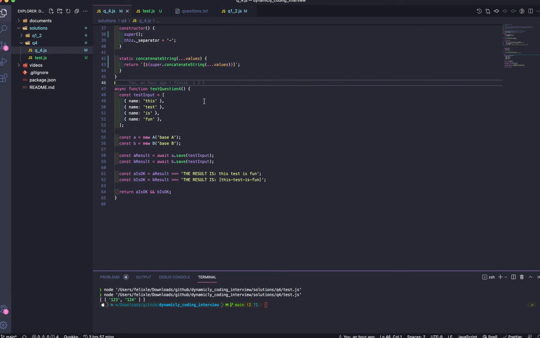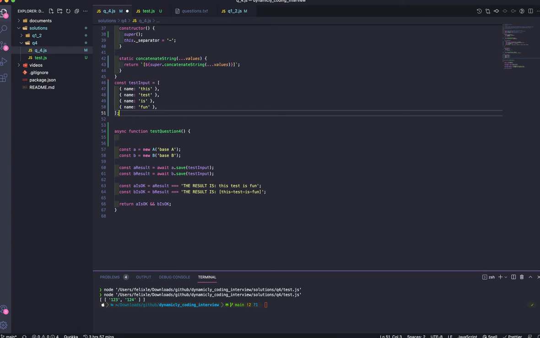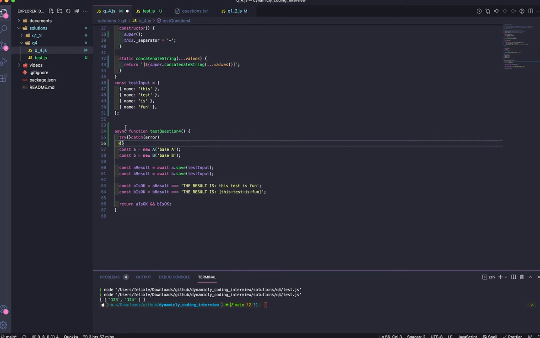Okay, just like I said, I don't think we need to nest the test input right here. We should move it outside the scope of the function test question4, and try catch error. Okay.